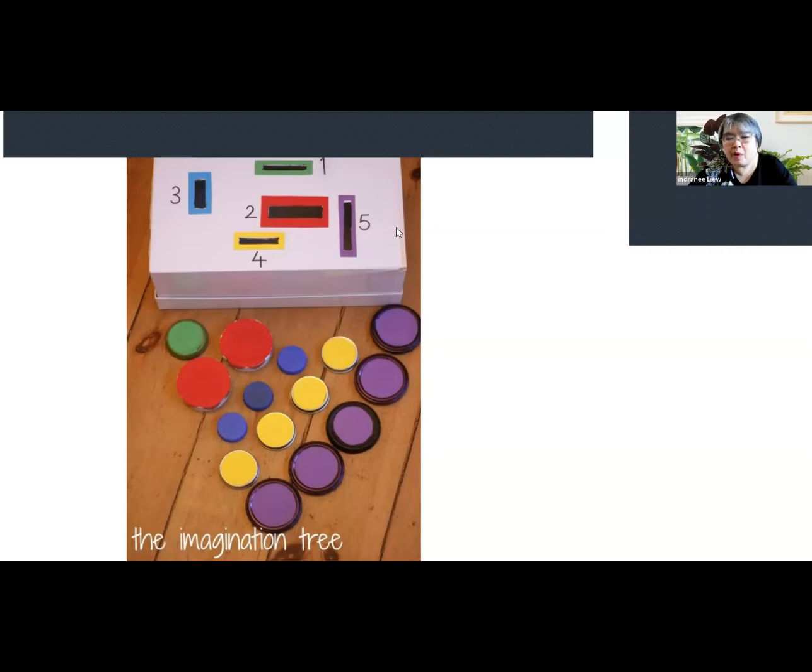Now, let's look at the box itself. Can you notice something about the box? Something to do with the direction of the openings. Are they all vertical openings, or are they all horizontal openings? Or are they a mix? It's a mix, right? Because number 3 and 5 are vertical, 1, 2, 4 are horizontal. Why? So that the child will what? Turn the wrist. You want the child to turn the wrist.